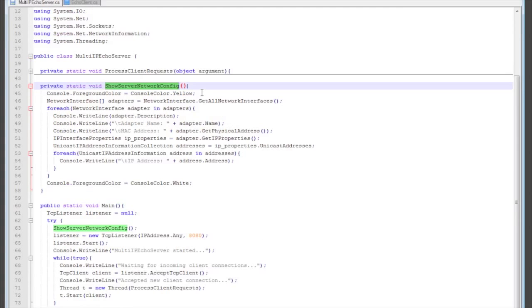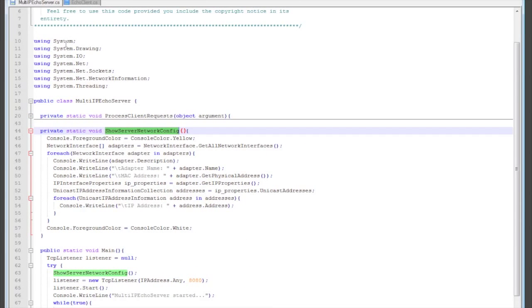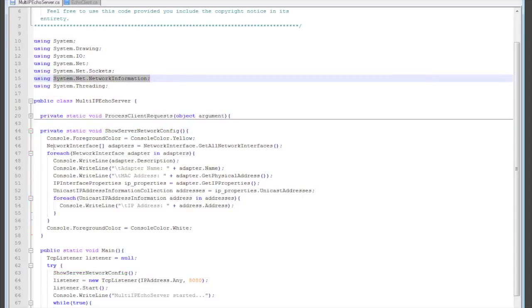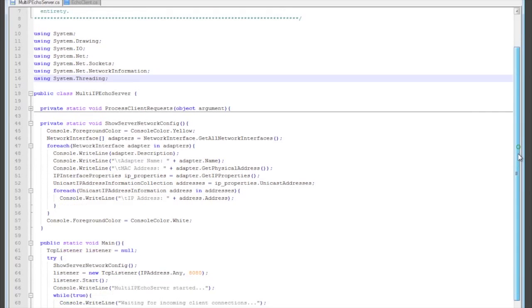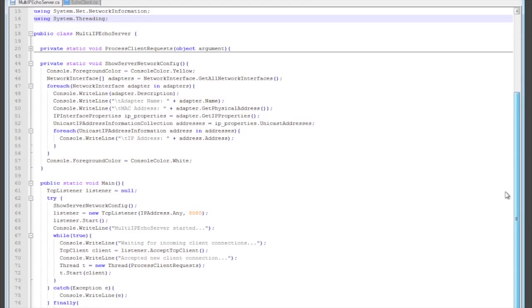Now, if we go up to the using statements, I'm using system.drawing. I'm setting the foreground color, console color white, so that's where system.drawing comes in, I believe. System.io, system.net, system.net.sockets. I don't think I really ever use that. System.net.networkinformation, we certainly will use that, because we have to have this network interface class, and we're going to create an array of those. And then, of course, we have using system.threading. So let's go through the main method, and then we'll come back up to the show network config method.